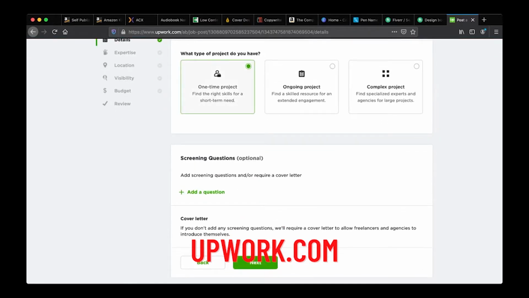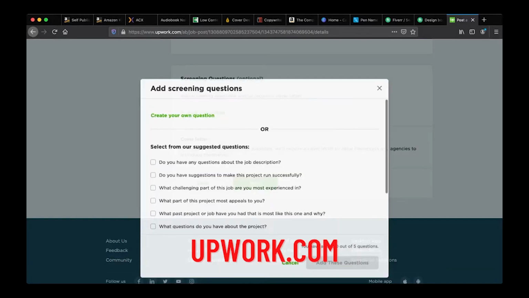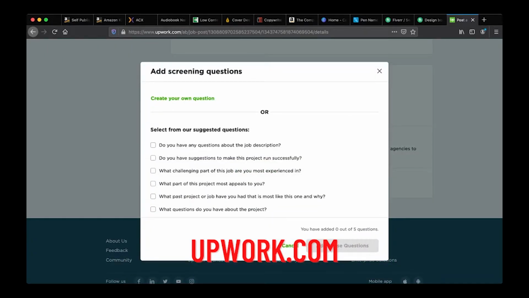And then you'll go down to here and you can ask screening questions. They also have suggestions you can use. So you can type your own, and you can add these too. So you're basically interviewing people before you submit the job. So you'll post the job, and then Upwork will send a notification out to everybody in that category, or however they do it. People will come look at the job you posted, and then they have to answer the interview questions.